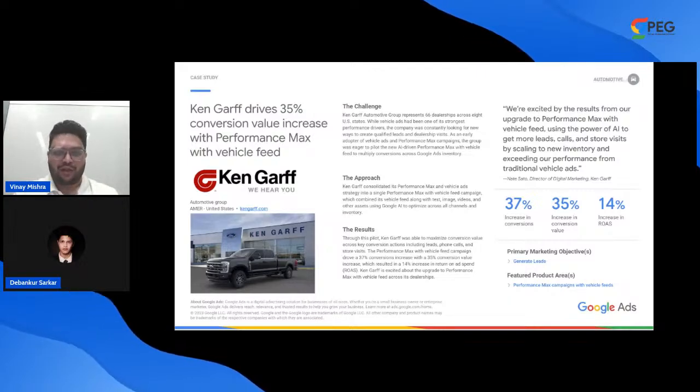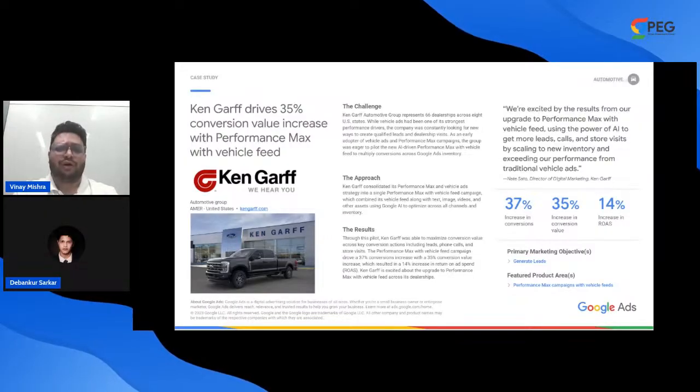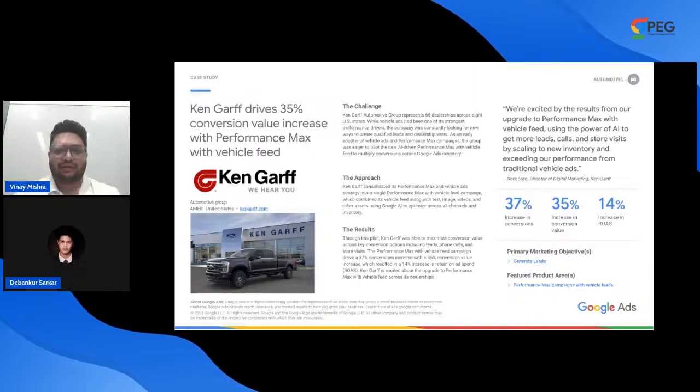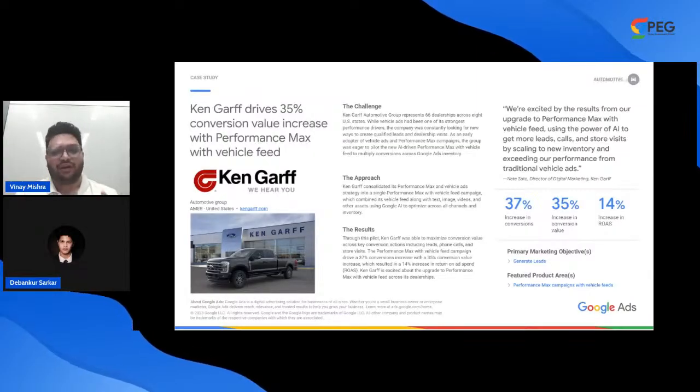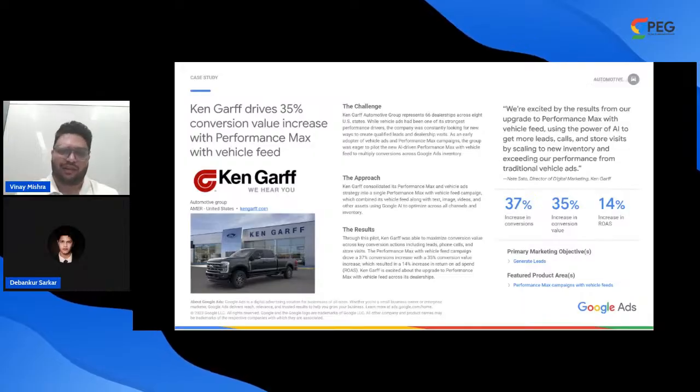By doing this, they were able to achieve a 37% increase in conversions, a 35% increase in conversion value, and a 14% increase in the return on ad spend that they have seen.